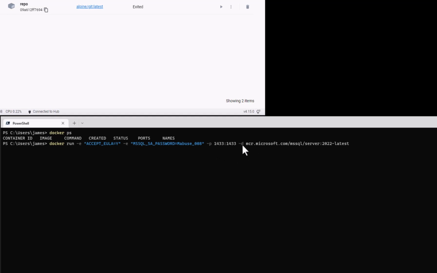And then this -d switch tells Docker to get this particular image from this location and use it. This colon separates what is known as a tag. I call them images, but I'm not sure if that's exactly correct. This is the tag, so it's the 2022 latest version. So now we just go ahead and run that.